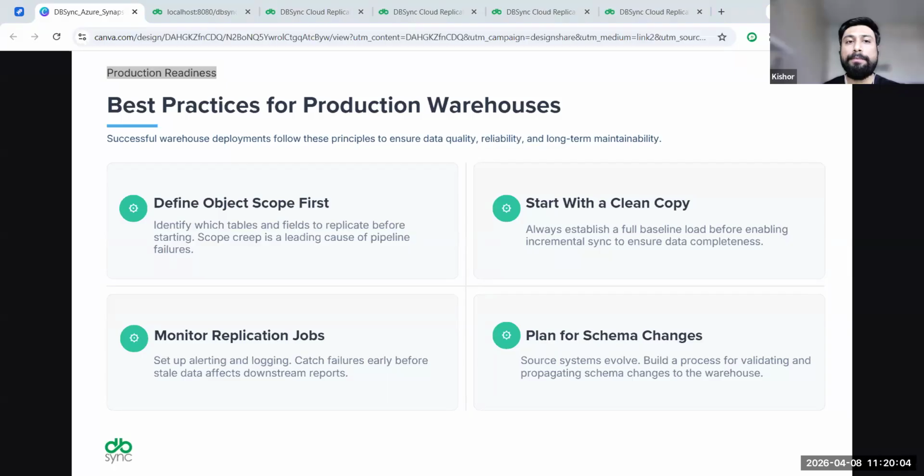First one, define your object scope before you start. Sounds obvious, but you'll be surprised. Know which tables you actually need in the warehouse. Not everything in your operational database needs to be replicated. Focus on what analytics actually uses.